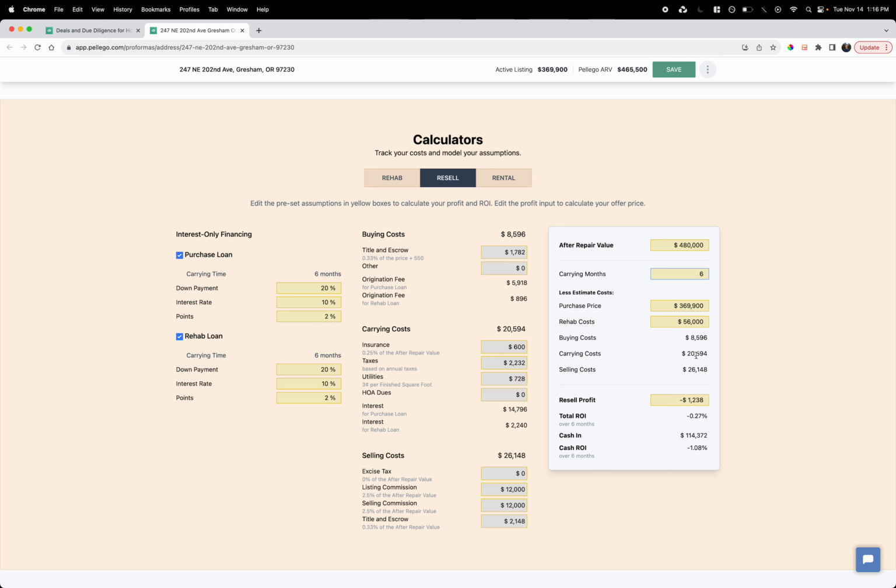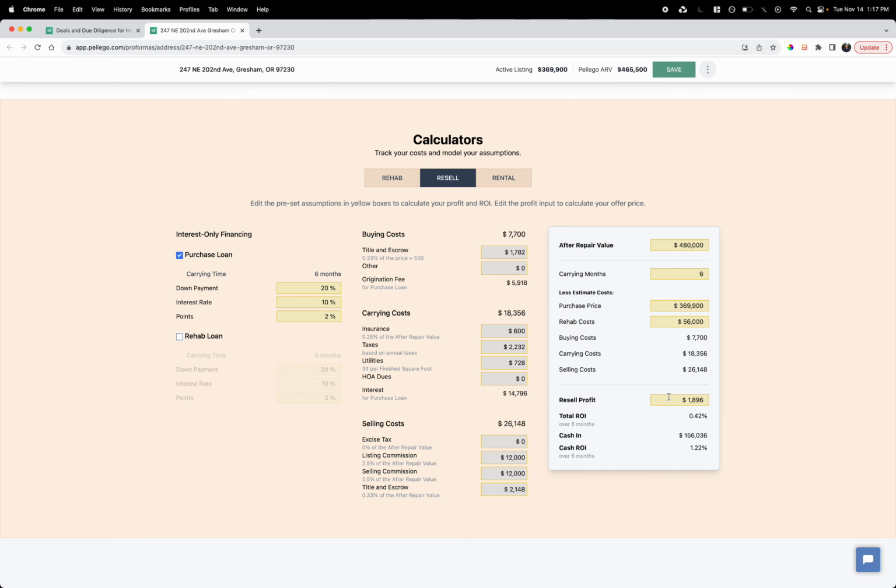And so these carrying costs are gonna be a function of time, and they're gonna be the things that you see here in the center: insurance, taxes, utilities, HOA dues if there are any, and then the big ones are interest. So if we take off, let's say, the rehab loan, that's gonna make a small dent in the carrying costs. And if we change this interest rate from 10% to 12%, that's gonna change the carrying costs accordingly.